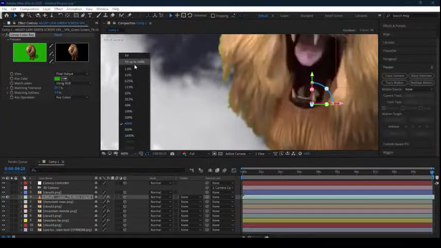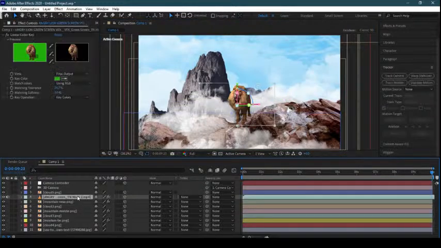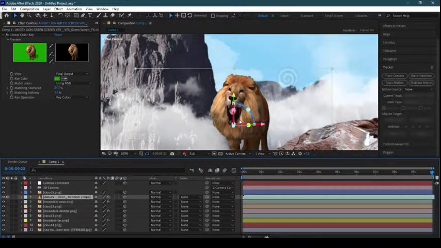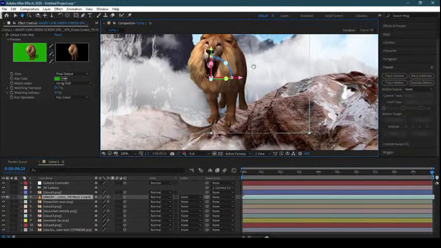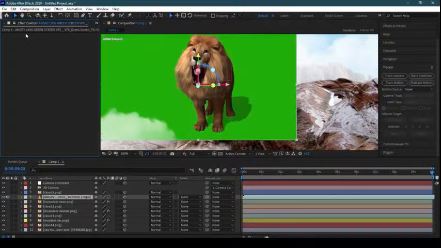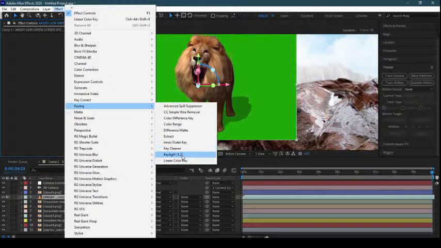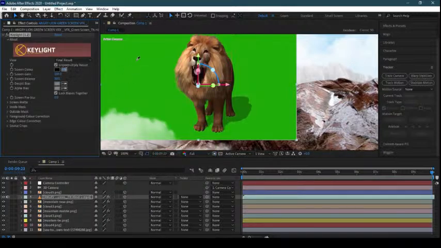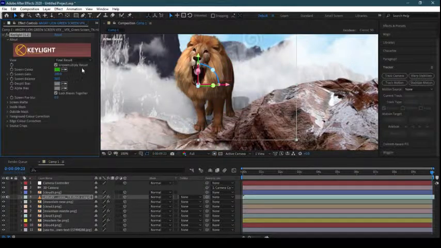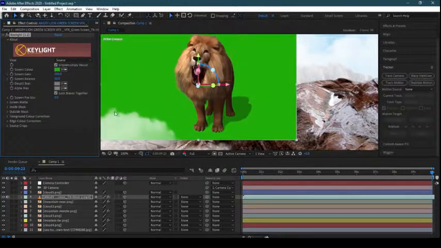Okay, so I have simply removed it. I didn't use a lot of other ways to remove the background. Otherwise, what you can do is, let me remove this one. You can go to Effect, Keying, and you can use Key Light here. So I will click here with this color, and I will choose Screen Matte to see everything is okay. So I think already everything is okay. I don't have to change anything here.